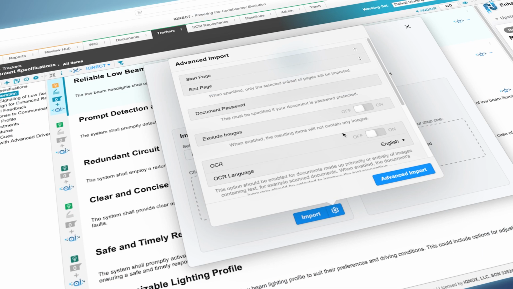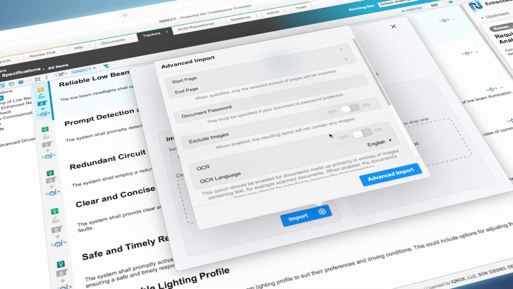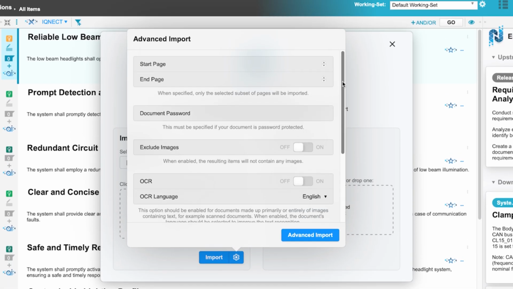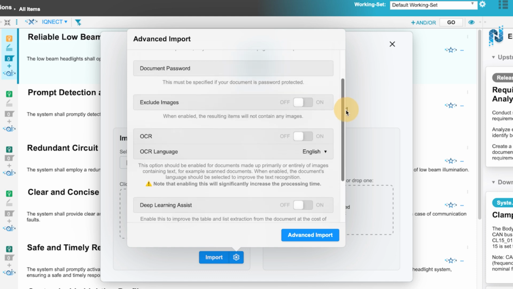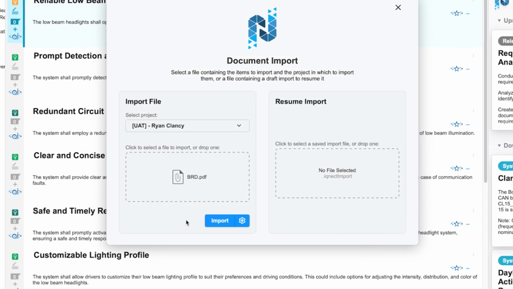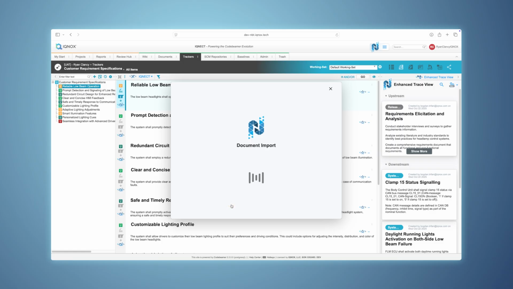Before importing, you can open advanced import settings by clicking the gear icon beside the Import button. Here you'll find options like Start and End Page, Document Password, and other important preferences. Once your settings look right, click Import.